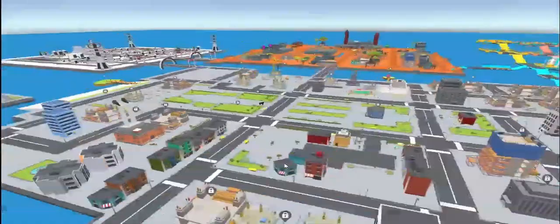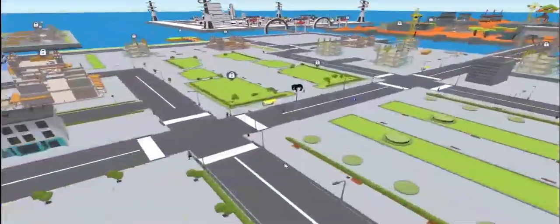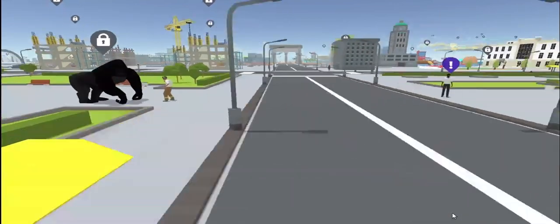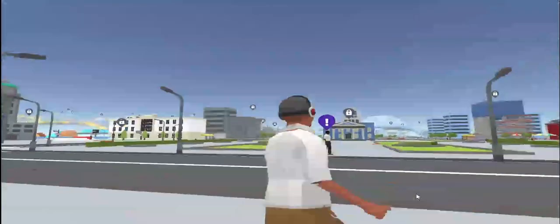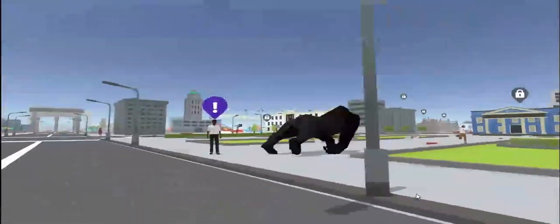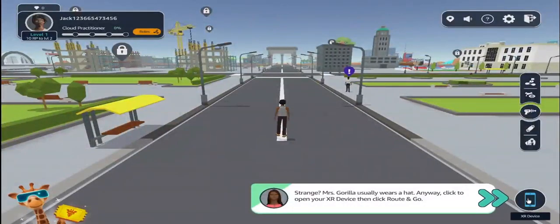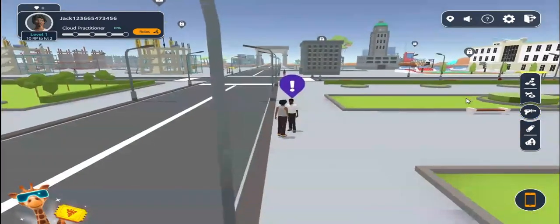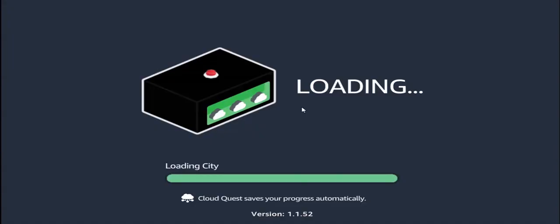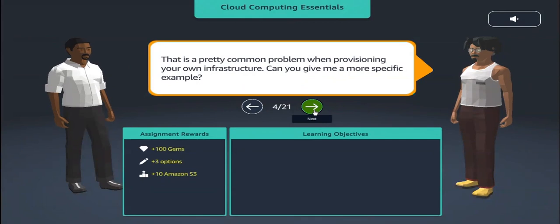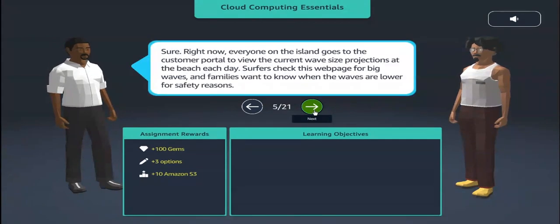We've now spawned into the city, and we have received our first assignment. Let's use our XR device to route to our first assignment. We've arrived at our assignment, where we will learn about our task to achieve the learning outcomes of creating, testing, and using Amazon S3 for static website hosting.